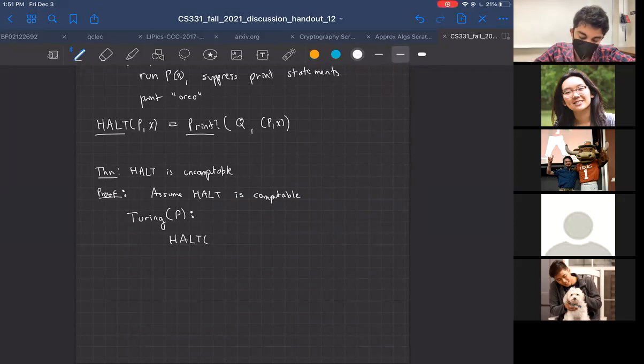So assume that halt is computable. If halt of P comma P equals true, P of P halts. Okay, if P of P halts, then loop forever.